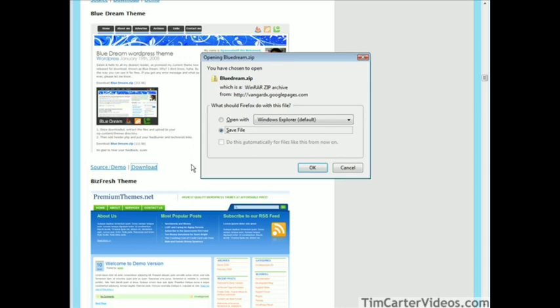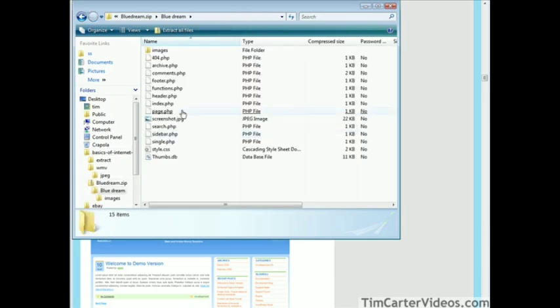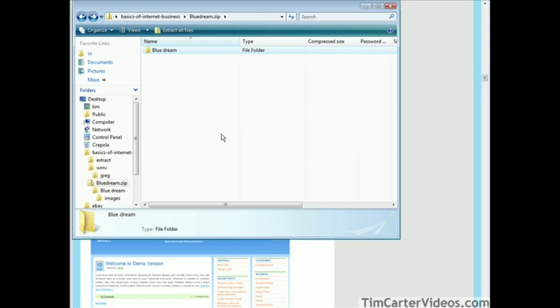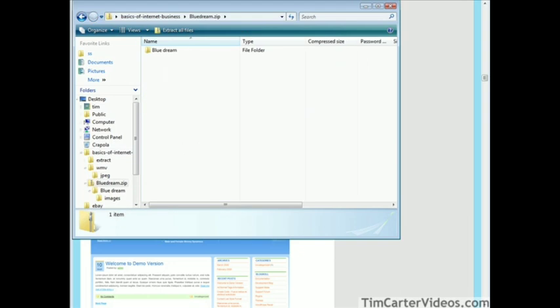and we can just download it if we want to. So we just save this to a folder. Okay, here it is, bluedream.zip. So all we have to do now is upload that and unzip it on the server. Or we can unzip it down here on our computer and upload the thing to our server. So let's just do it this way. We'll unzip it here.